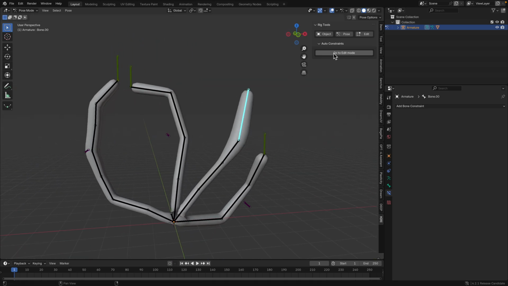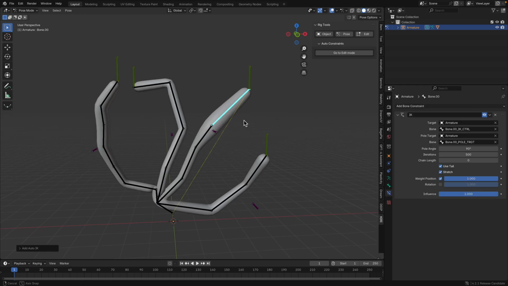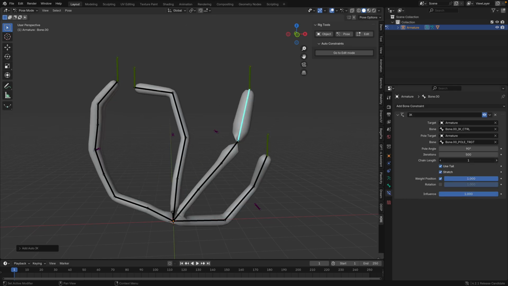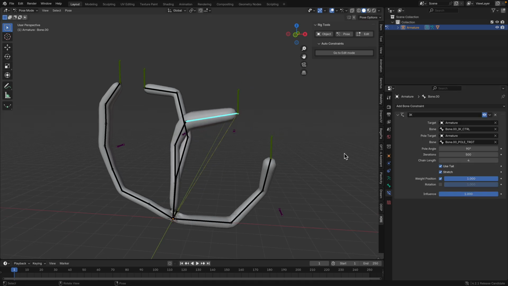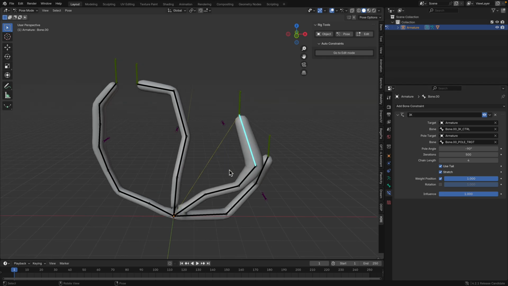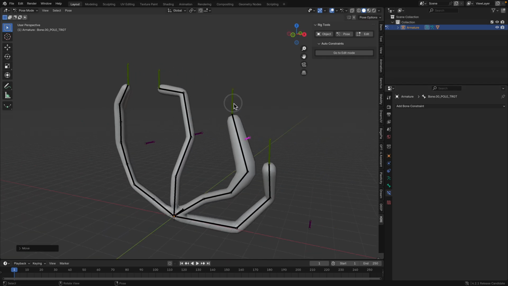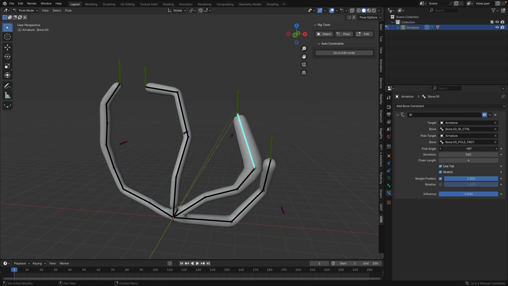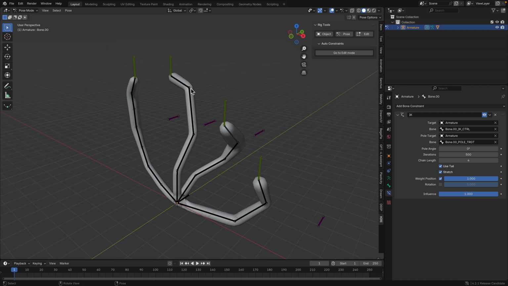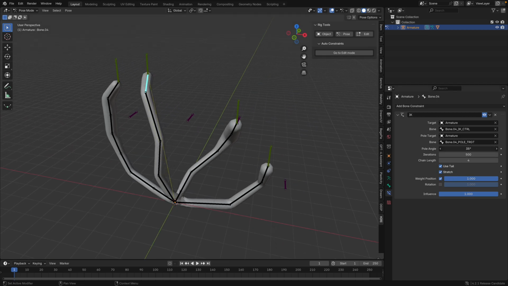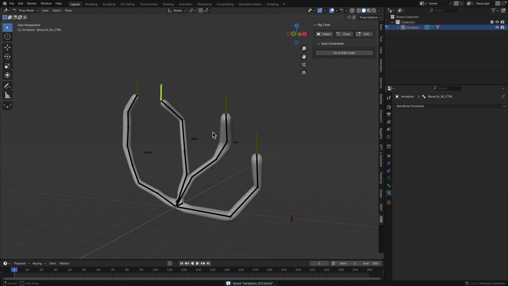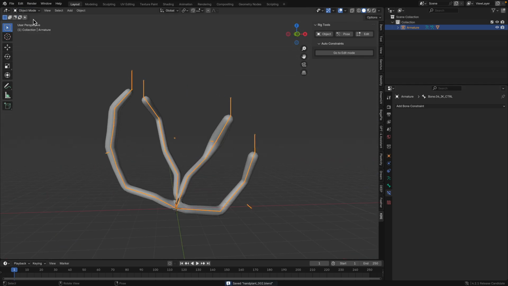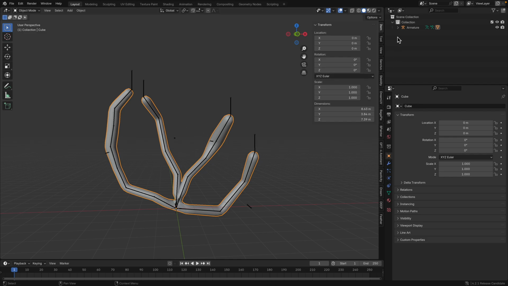Anyway, go to edit mode, auto IK, chain length. So this guy, minus 90. Oh, actually, make sure it's pointing that way, so 0. So this guy, 180. So now we have our mesh that we can animate.